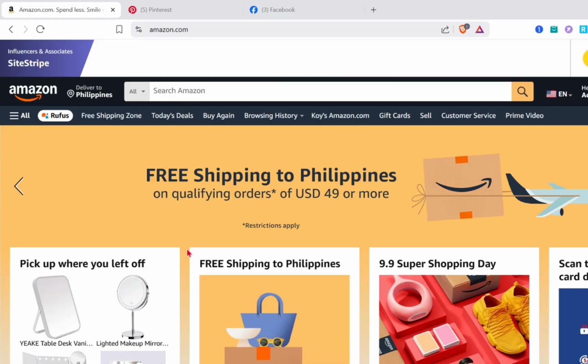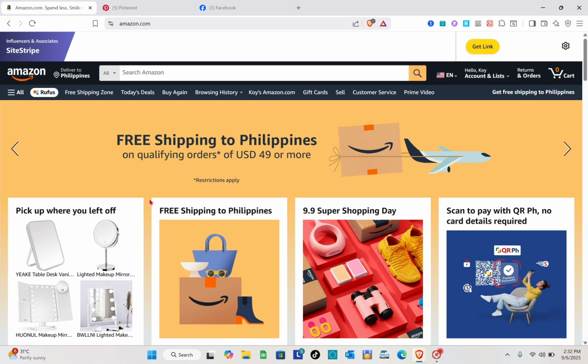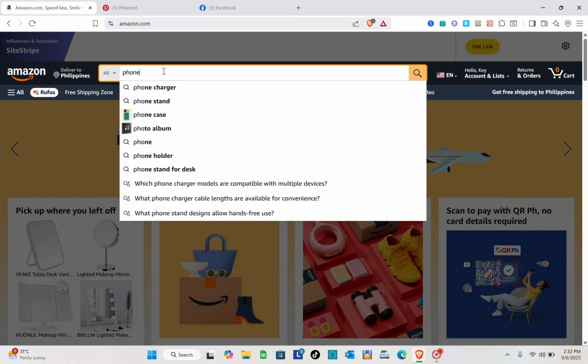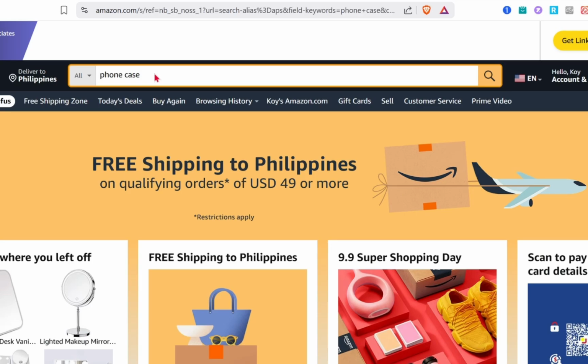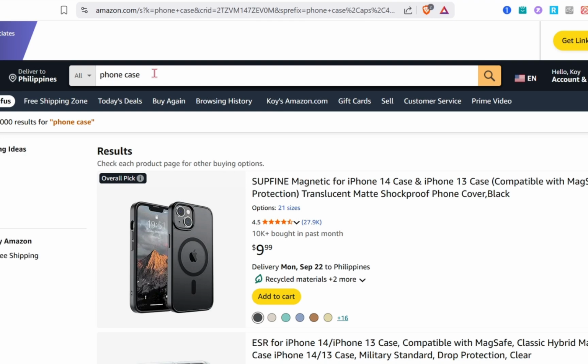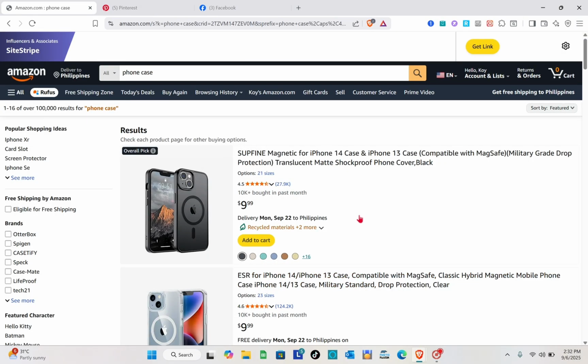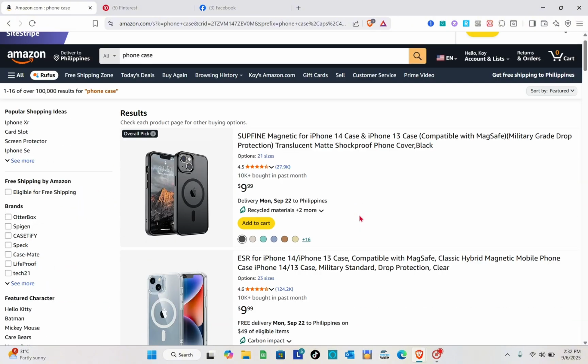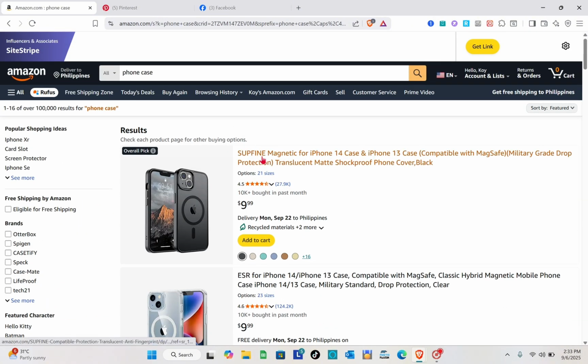Right here, we're just going to search or find products that we can use. We can use the search bar at the top and search for that specific product. For example, phone case. Just click on enter, and then right here, just find the perfect case for your link. For example, this first one, that's right.